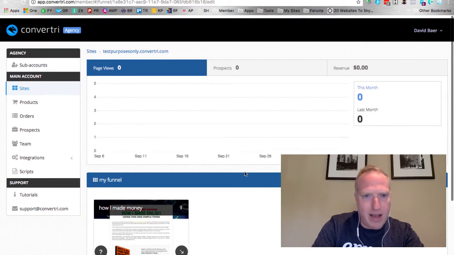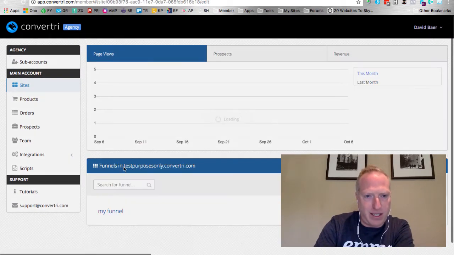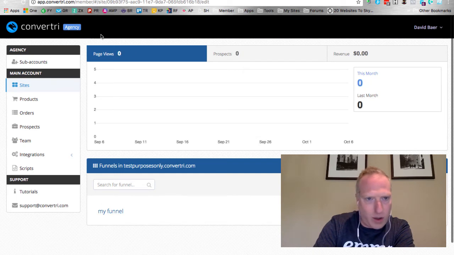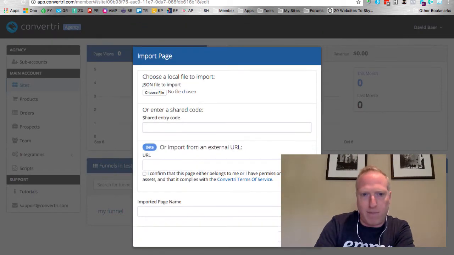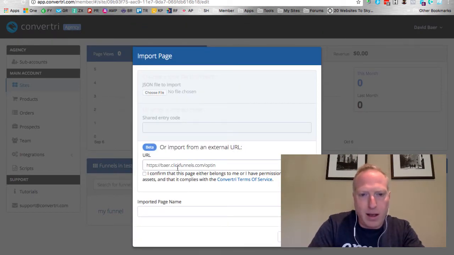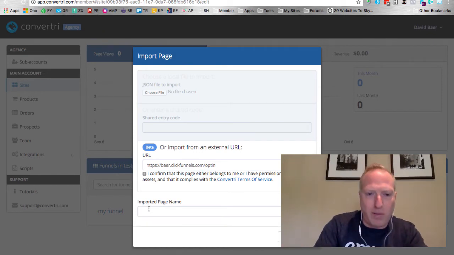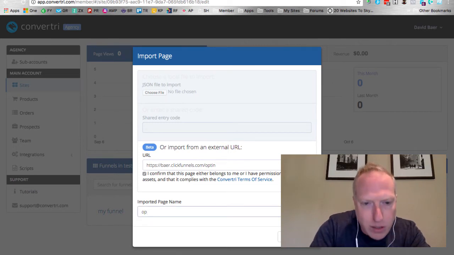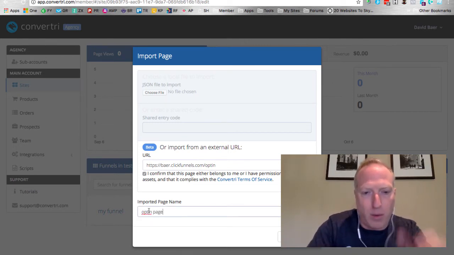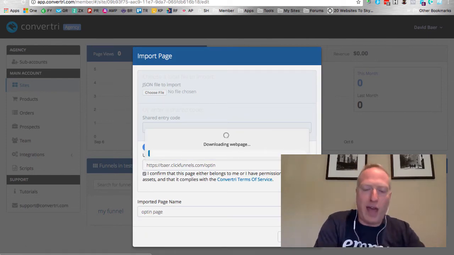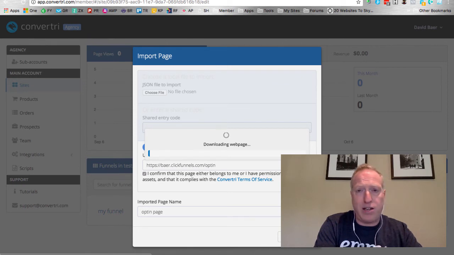Here we are. Inside of this site, I'm in the list of funnels for the site, and I have the option to click import pages. I can simply paste that URL and confirm that it's actually mine, because we don't want to be stealing other people's stuff, but this is actually mine. Let's type that correctly, and we'll call it the opt-in page, and I'm going to hit OK. And now it is importing the web page that I put in from ClickFunnels.